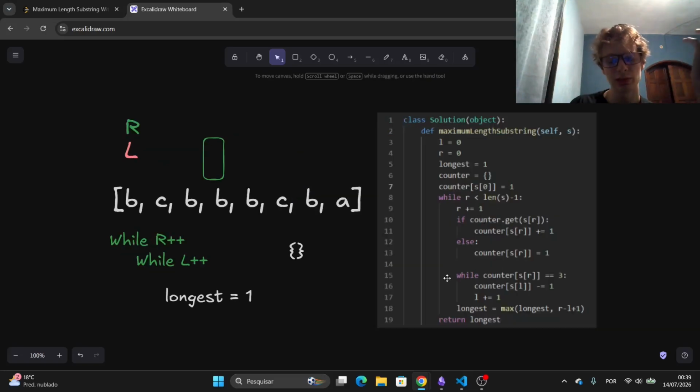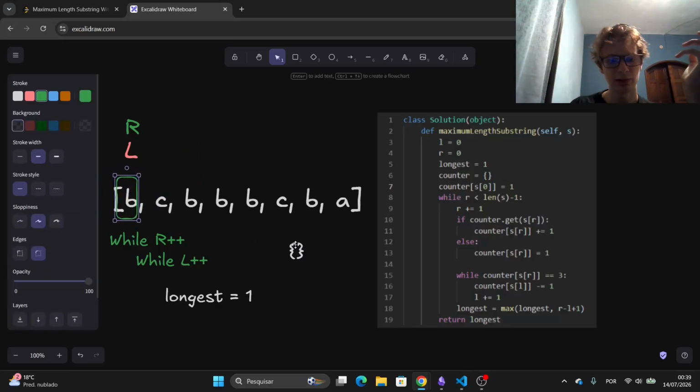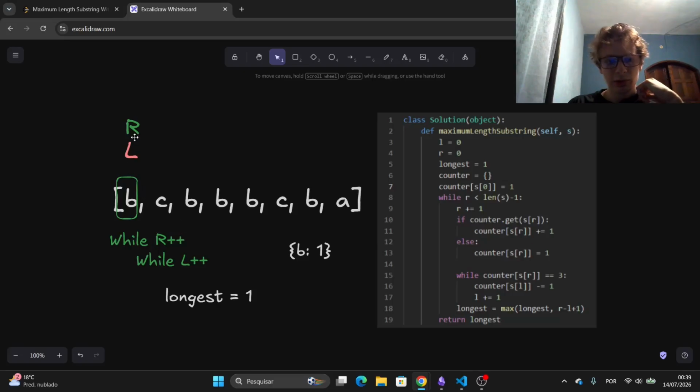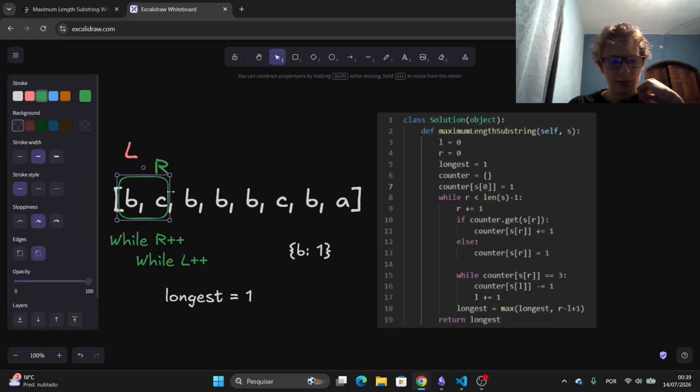But before we initialize the loop, we are going to be setting the first character of the array as one occurrence, right? In that case, the first character is B. Our interval is here, so it's going to be something like this, B equals 1. Then when we start the loop, our right pointer will go one position ahead, so we extend the interval.